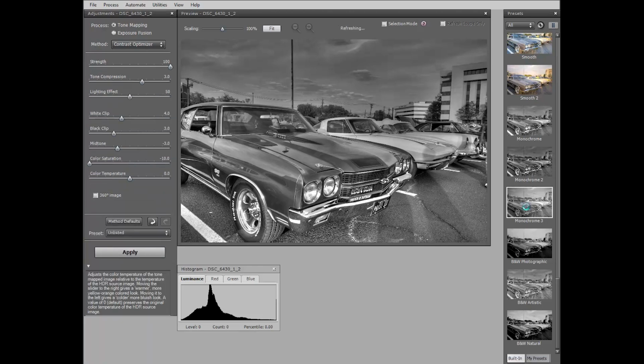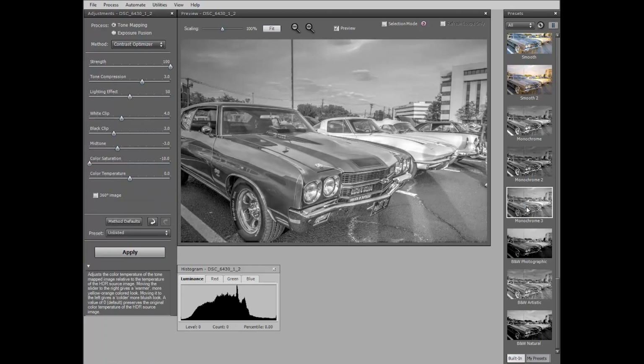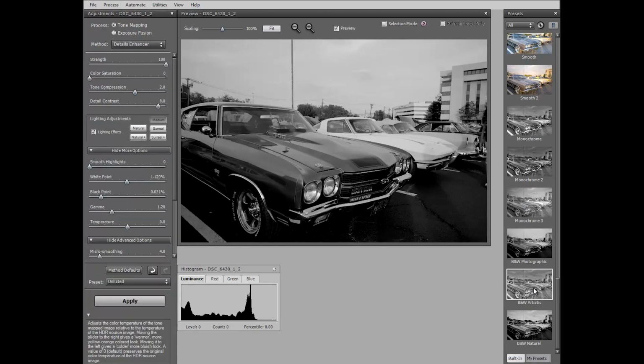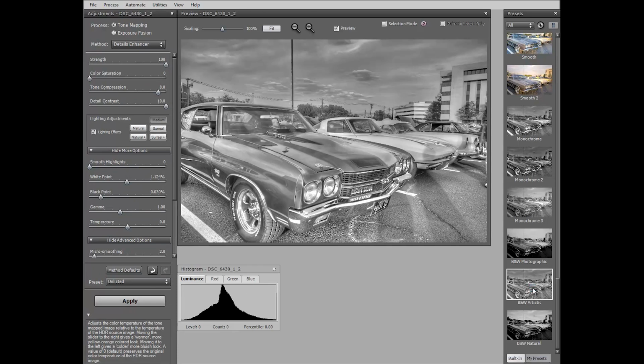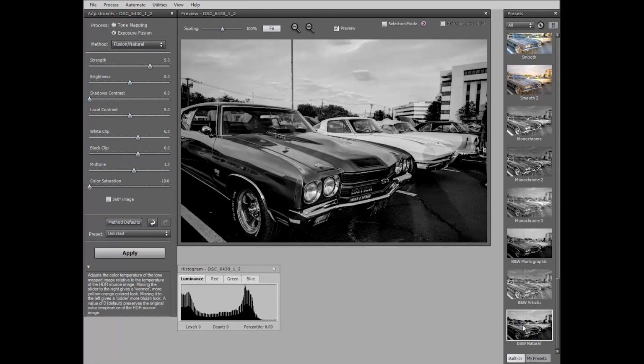We'll click on Monochrome 3. That looks a little washed out. We'll click on Black and White Artistic. And that definitely looks over-processed. And we'll click on Black and White Natural. That doesn't look over-processed, and we could probably bring back a lot of the excitement to the photo with the sliders. Now let's go back out to the desktop and take our processed HDR photo and drop it in Photoshop.